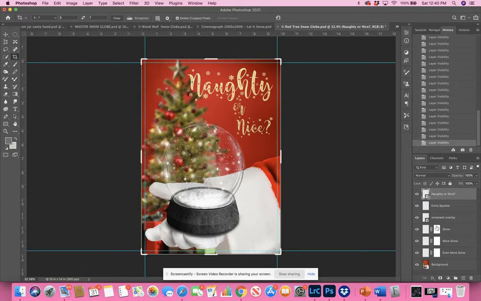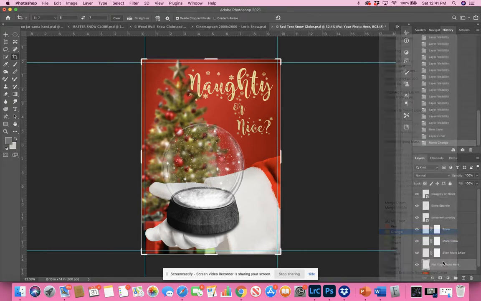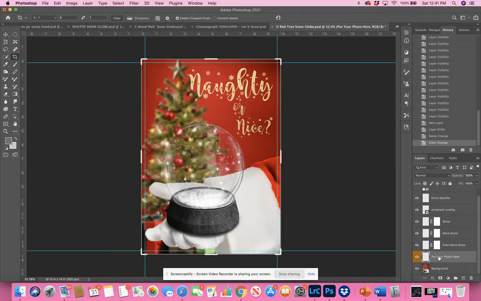I also have, oh, it's not here, but what you will see is there will be a layer here, and the layer is going to say, put your photo here. This is just to indicate where your photo should go when you bring it into Photoshop. Basically, you want it to be under the snow layers and under the ornament overlay, but above the background. It's probably self-evident, but if you're newer to Photoshop, you might not realize where to put your photo.